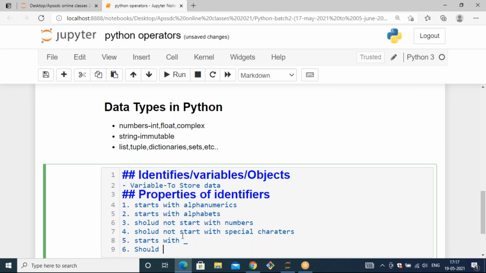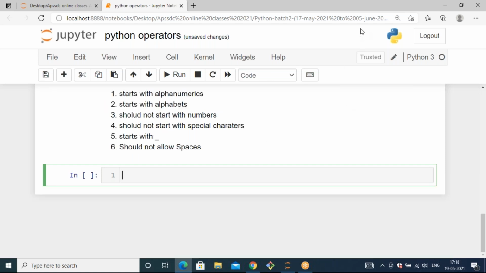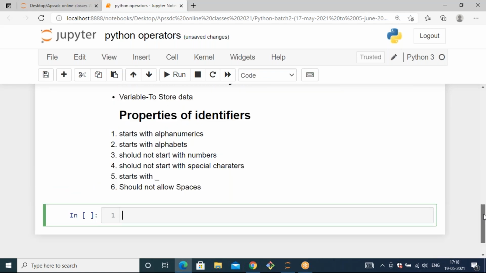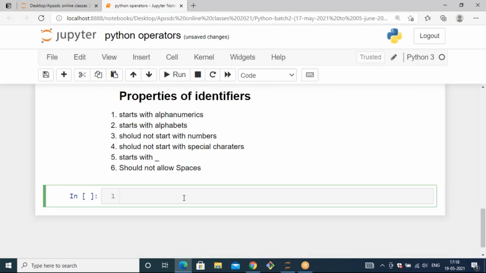Should not allow spaces. These are all the constraints we have when you're going to create a variable. So try to make a note of all this. Okay, with this we are going to create a variable. So for this you can create a variable by using all these properties.